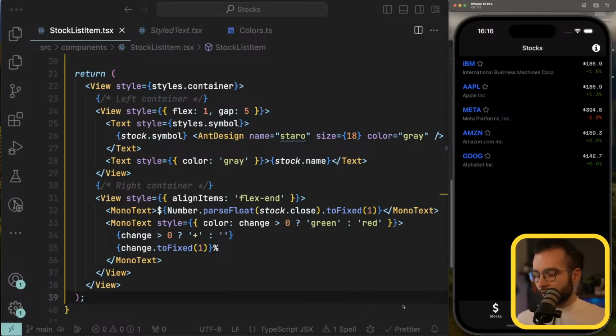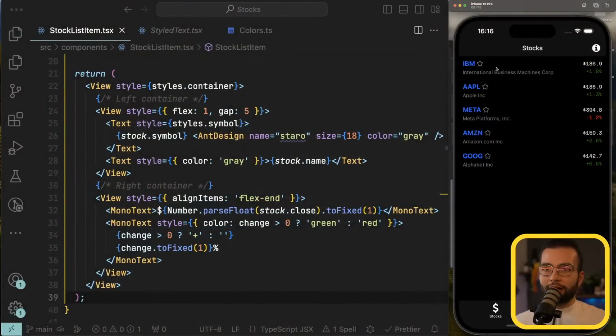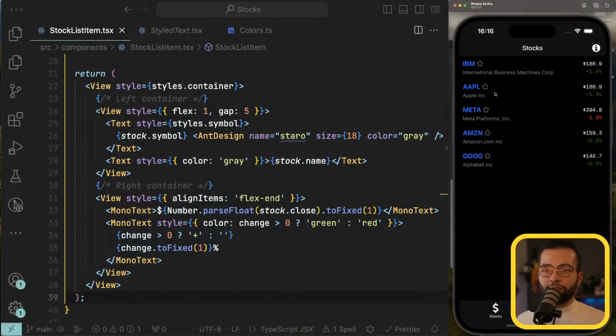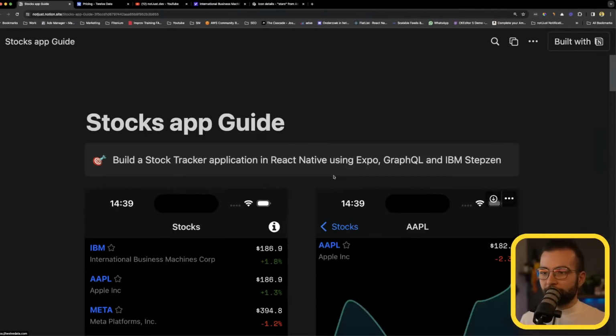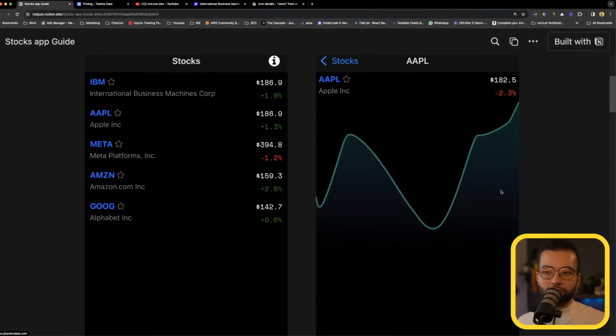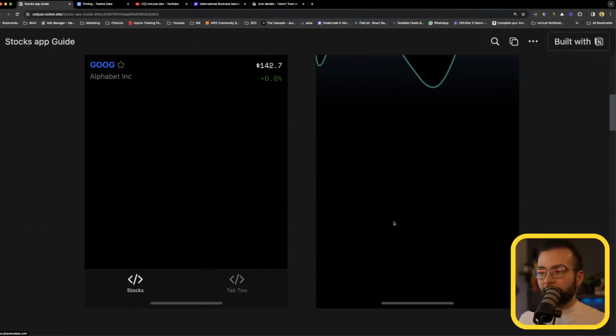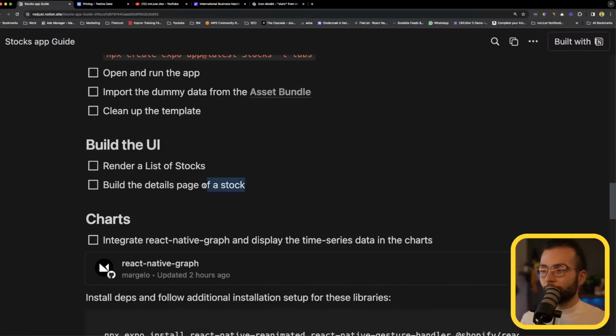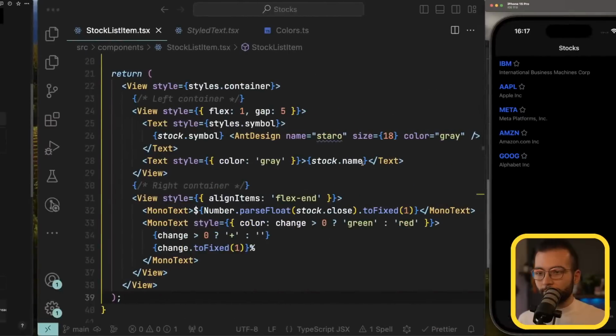All right, so let's continue because we have a lot of things to cover today. Now that we have our first screen displaying a list of stocks, whenever a user presses on one of the stocks, I want to redirect him to the details page where he will see more information about the stock, and later on also the graph. So that's our next task: building the UI for the details page of the stock.